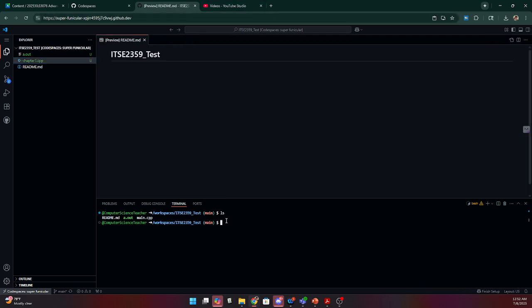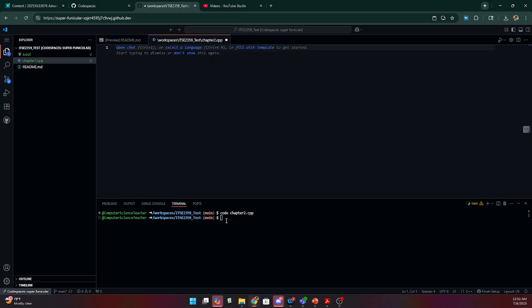Last time we used the touch command. This time I'm going to use the code command. So I'm going to say code, and we're going to code chapter 2. For chapter 2, I want to show a couple of things. First off, I want to show how to use cout or console out to display text on the screen. It might help us kind of to understand more about the structure of the C++ program.